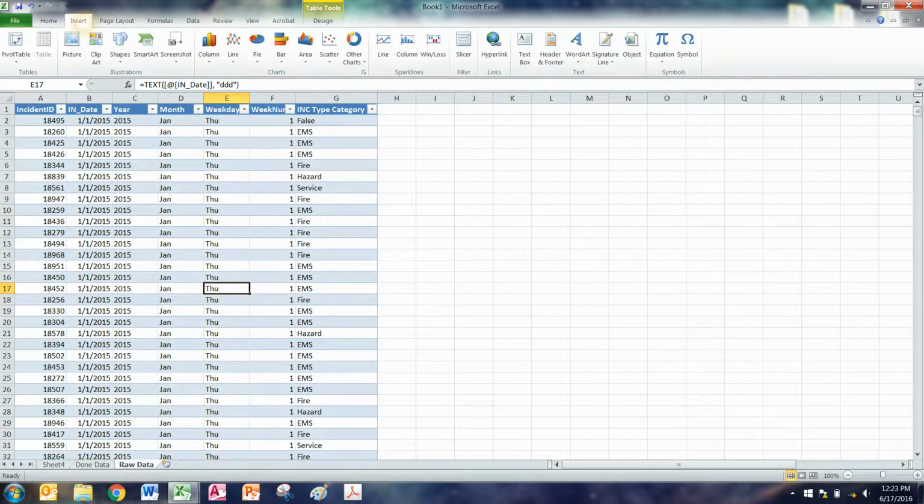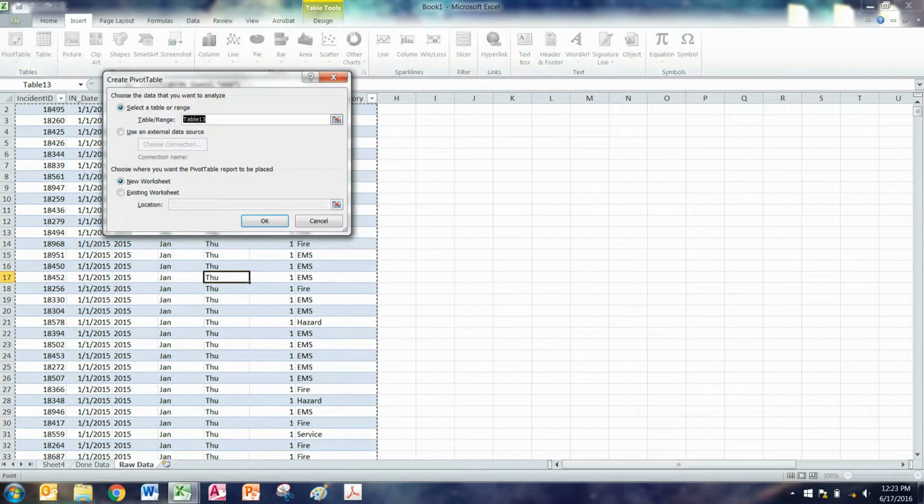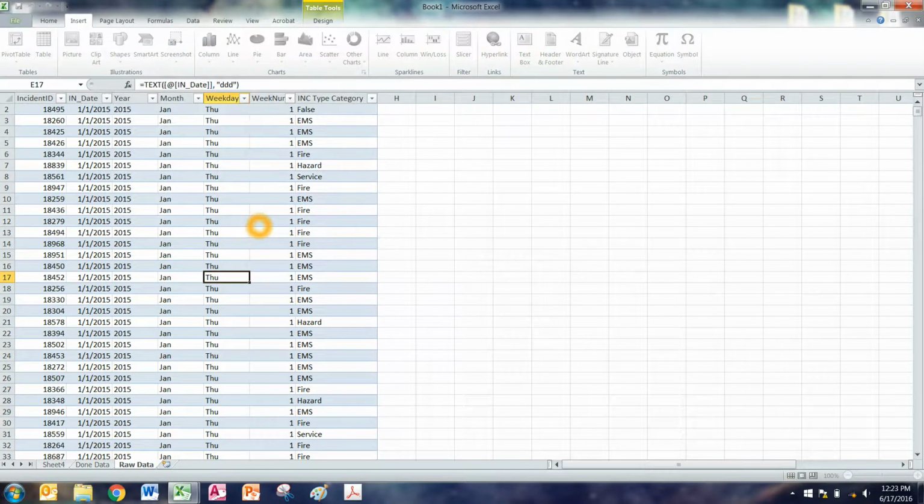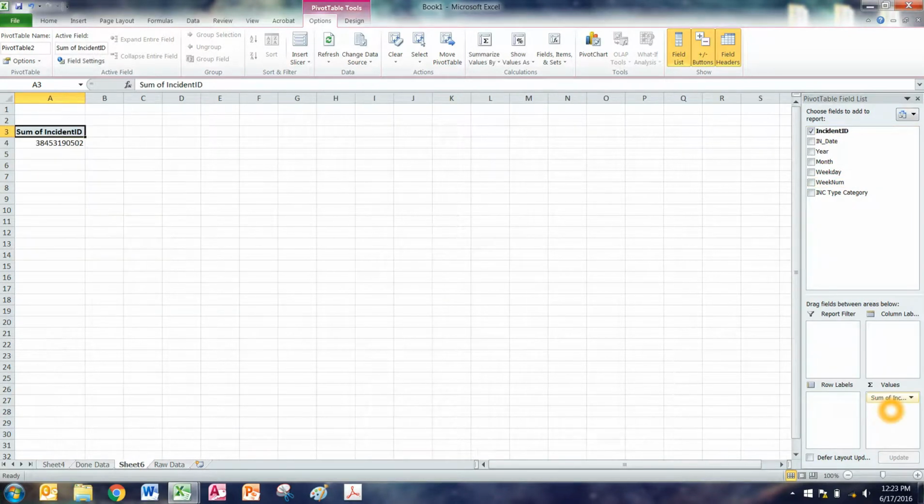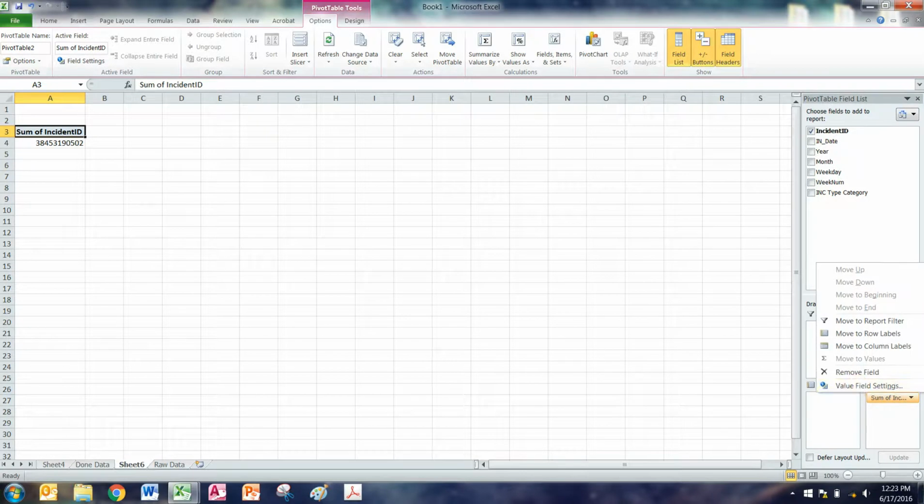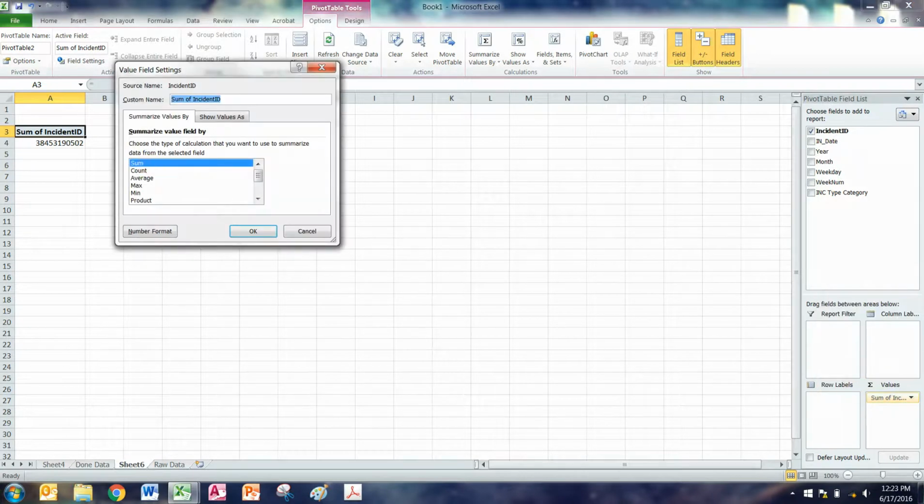So now we're going to insert and do a pivot table. We don't need to change anything here. I'm going to hit OK. Now we have a blank pivot table. Remember when I said incident ID was that field where there's always something there. So I'm going to drag it down to values. I'm going to change it to count.